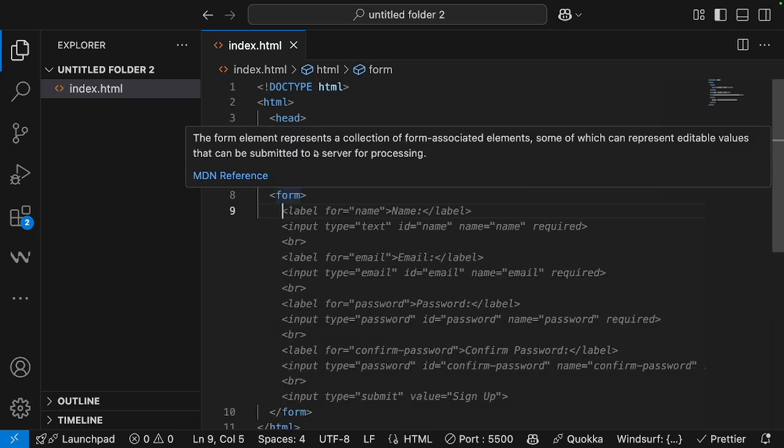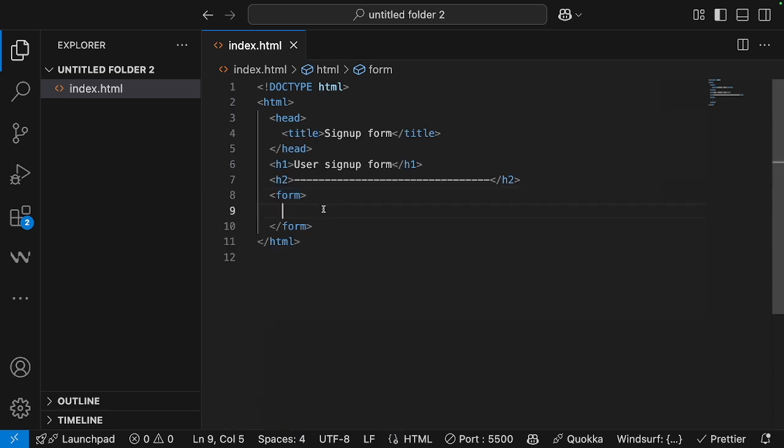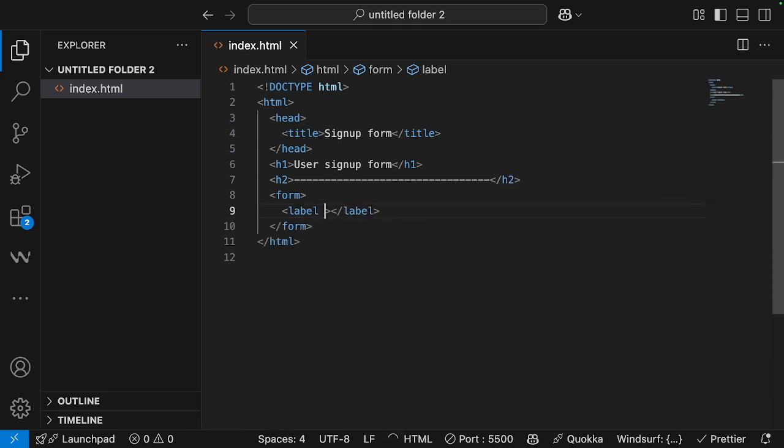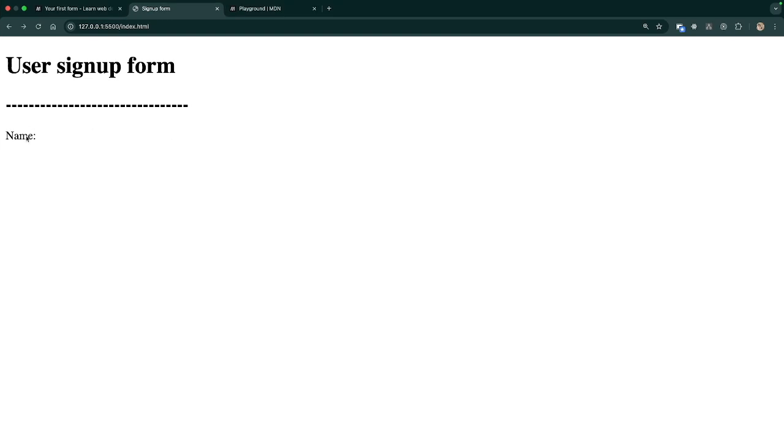The form element represents a collection of form associated elements. In this form element we will have a collection of form related elements, some of which can represent editable values. Now if there is any form, we have to give a label for it. Suppose you have a name, so you will use a label, and this label is for name. Whenever you have to take a sign up input, you will be using a name. So I will use name like this. Here you can see a label, name.